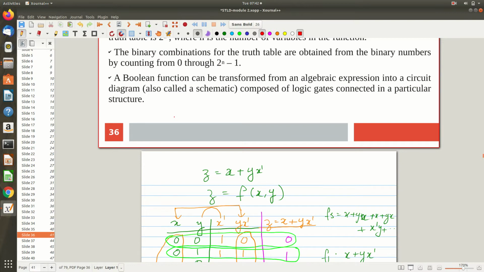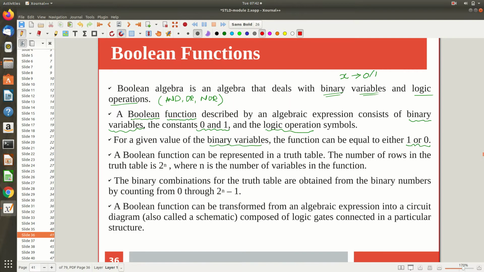So this is a very, very important concept from all the things we discussed so far. What we have seen is that for a given binary value, the function can be evaluated to 1 or 0. So a function can be represented by a truth table also. We saw it, right? The number of rows in the truth table is 2 power n. Why is it so? Because for each variable there are 2 choices, where n is the number of variables in the function.